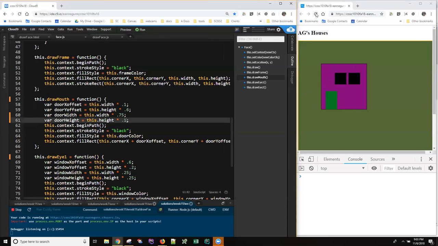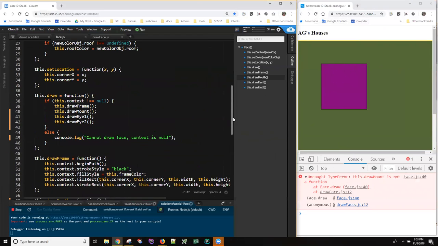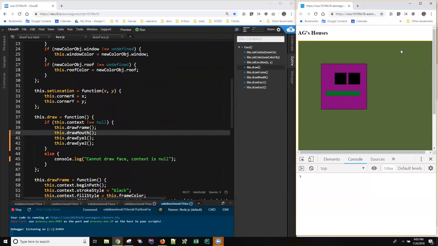Come over here. Oh, we broke it. Why are we broken? Draw mount. Oh, we have a typo. It's nice to keep this console open instead of having to remember to open it, because I know for various reasons people forget to open it, and having it just there telling me what I did in terms of a typo is all the help in the world. Okay, so it's a goony face, but think of that as a face.